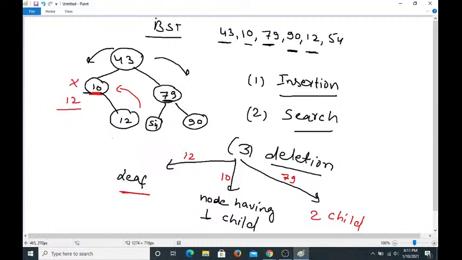And like there are two childs, in this case what can we do? There are two ways. You can pick the maximum value of the left side, or you can pick the minimum value of the right side. Okay, we will see that when we do the deletion, you can understand that. Okay, so let me start the implementation part, how we can do the implementation in Python.